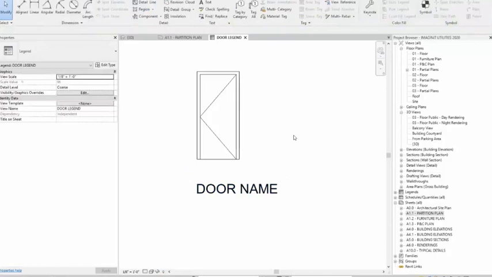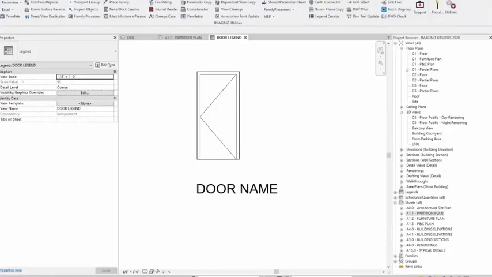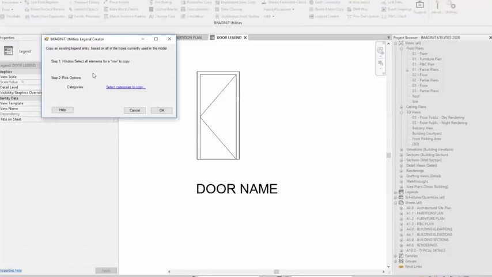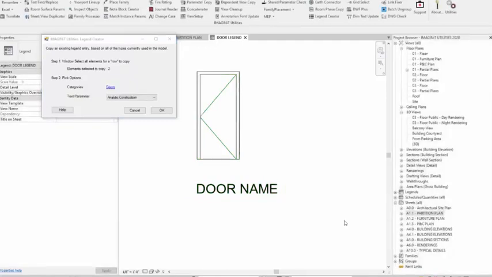Okay, and then we're going to use this as a starting point to add all of the other doors to this legend. Okay, so in the IMAGINiT ribbon, I'm going to go to the legend creator. So right here, switch that over. Okay, so it already gives us steps on what we need to do. Step 1 would be to window select all the elements to copy. So I'm just going to go ahead and select the door and the text.